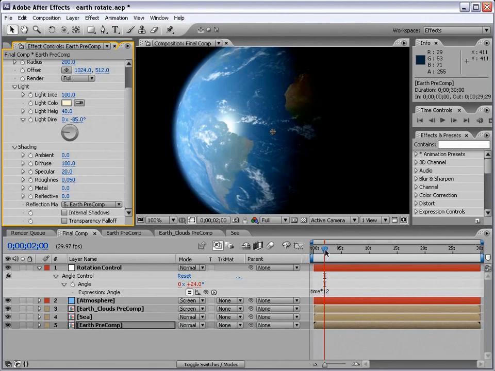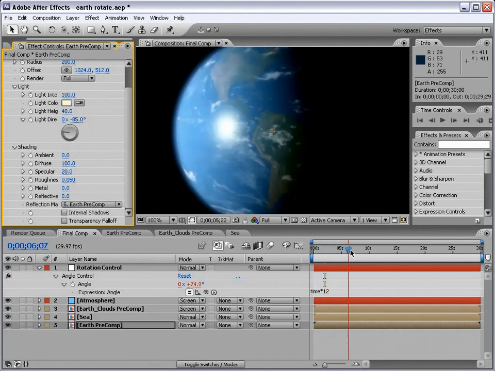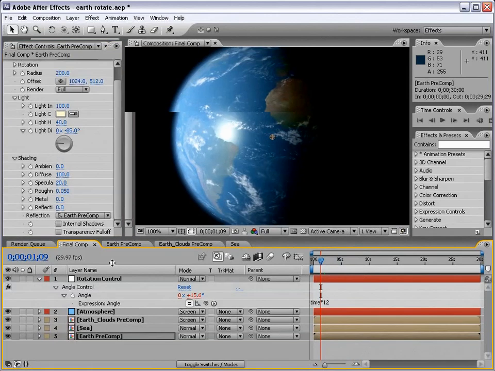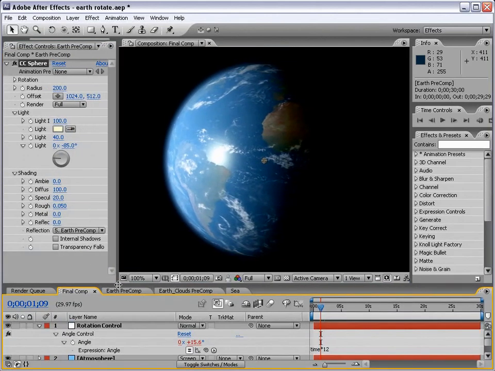Looking good. Now we could stop there, but oh no, we're going to take this one step further. If you were to look at the Earth on its night side, you'd actually see light coming from the Earth from cities where people have lights turned on. We're going to simulate this using a night map. Once again, I provided this in the project file.